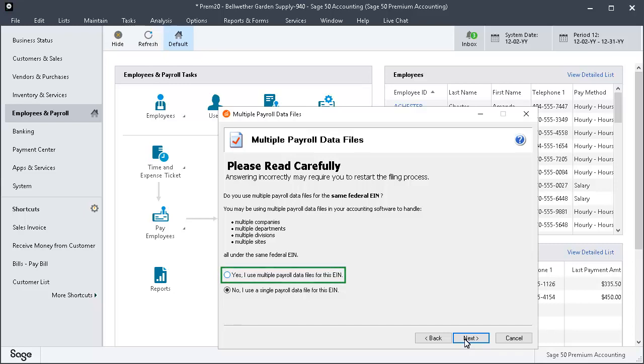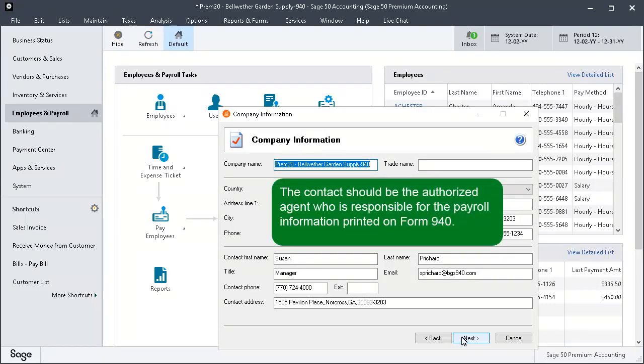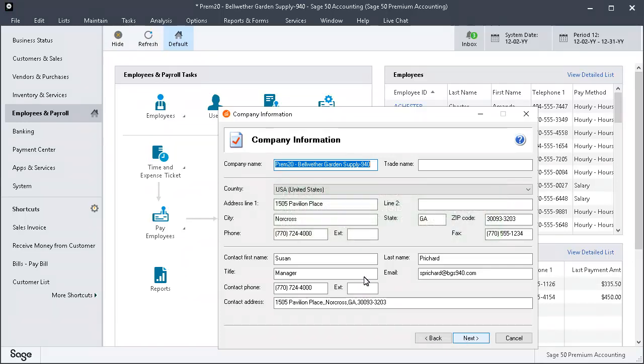This option will combine the multiple payroll files into one batch. Otherwise, select No, I use a single payroll data file for this EIN, and then click Next. On the Company Information page, most of the company information fields will be pre-filled based on the information entered in the Maintain Company Information window. Ensure that this information is correct.